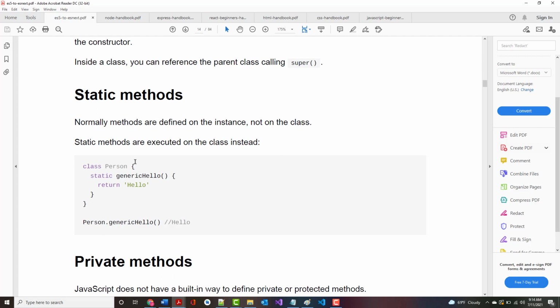Static methods. Normally, methods are defined on the instance and not on the class. So, in other words, some methods should not be static. All right? Some methods should be static. And let me give you an example.